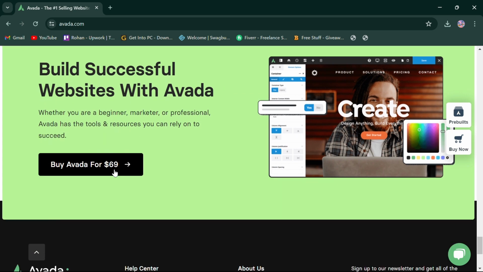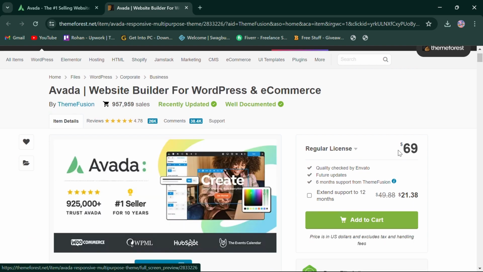In terms of pricing, you can buy Avada for $69 at the Envato market provided by Theme Fusion.